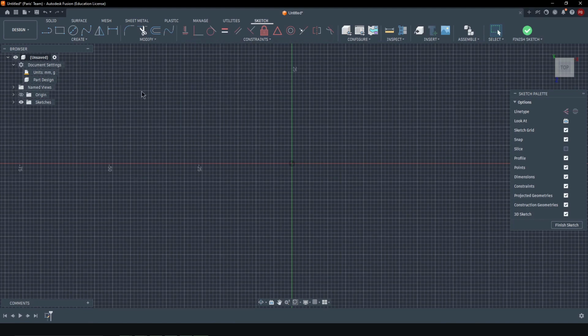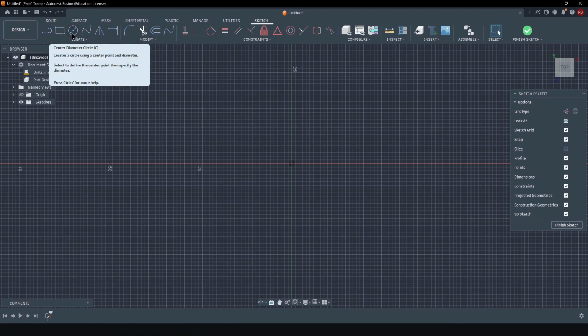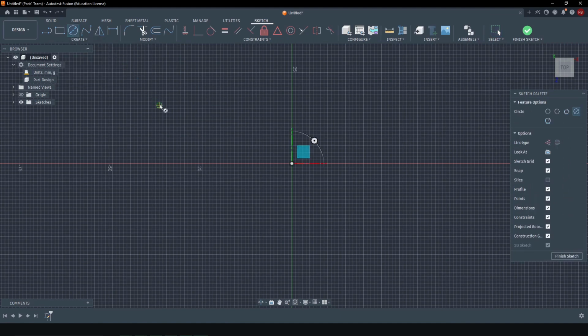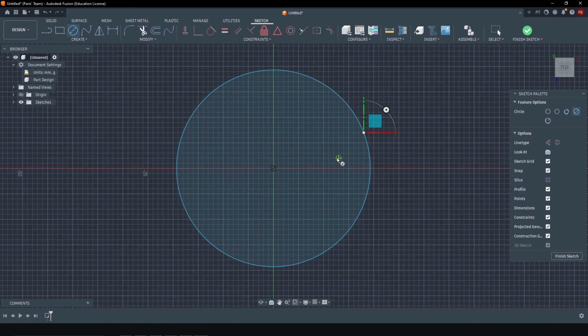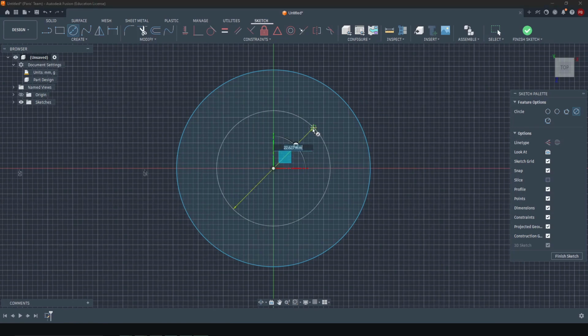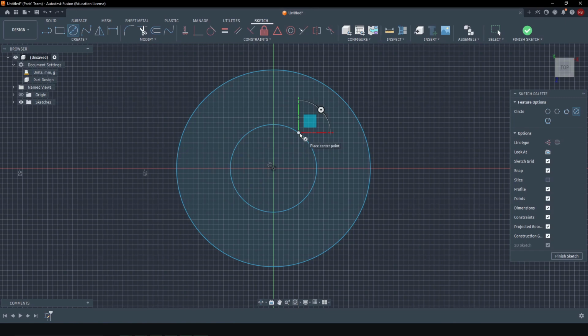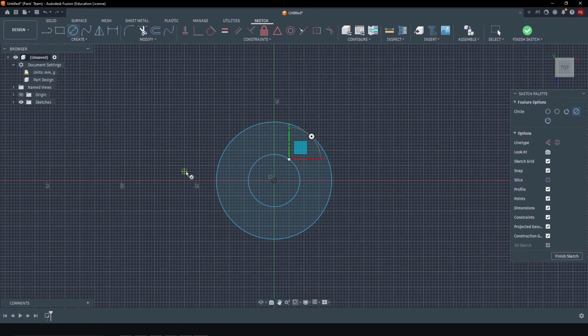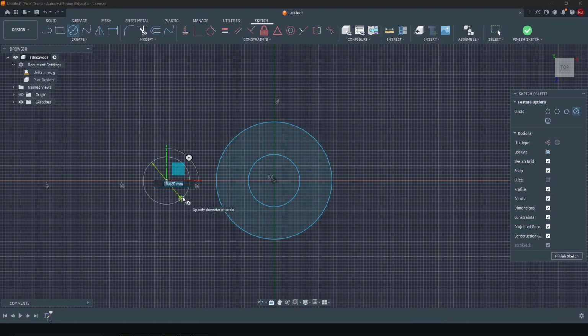To create our main barrel, click on Center Diameter Circle, or simply select the letter C on your keyboard. Select the center, and click and drag to any point. Do not mind the dimension, as we can adjust that later. Now, in our syringe, we of course have a smaller circle. This is our funnel. And lastly, we also have a handle on the top. So to create that, we will also create one circle over here.